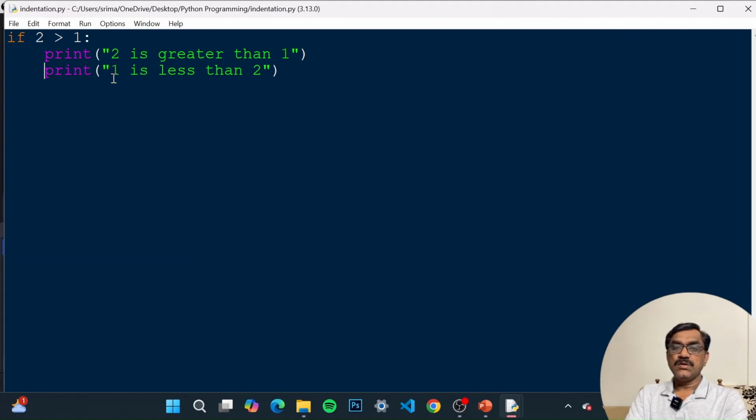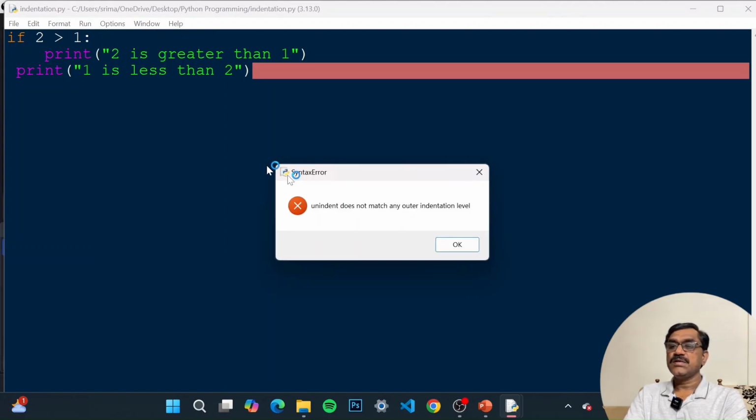Now what do you do one thing? So here I'm moving the print to the beginning. At the same time, from the beginning I'm maintaining one space. Now again I'm going to save this program. This is also an error. Okay, now run it, just check it. Run module. Again it is giving an error.